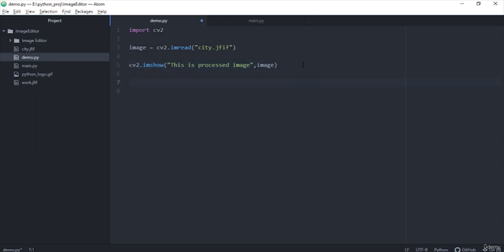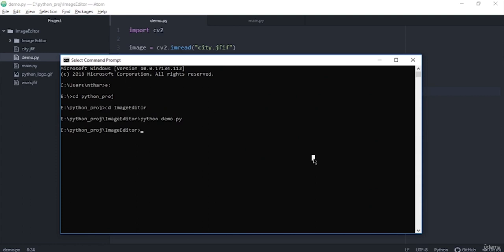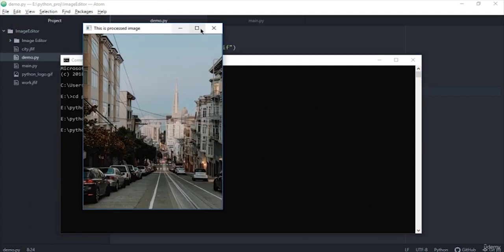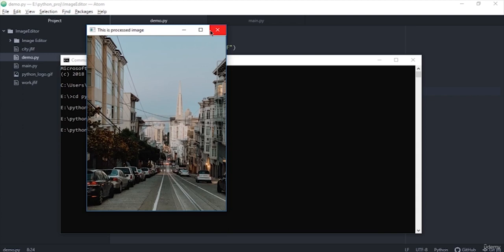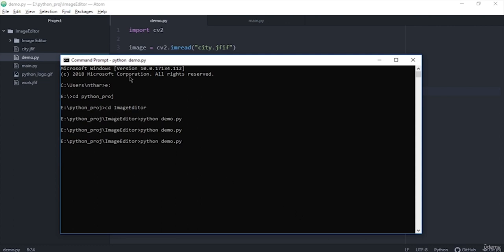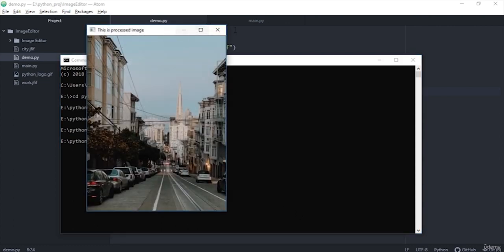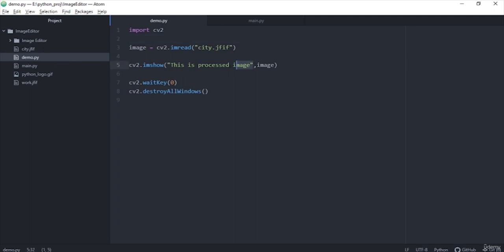For example, the Tkinter main loop would wait until the user hits the close button. So all we need to do is cv2.waitKey(0) and cv2.destroyAllWindows(). So if I run now, we should be able to see the image. Yeah, so this is the city.jfif that I've given it. As you can see, the name of the file is this processed image, the window name. This is a required argument, you cannot skip it.